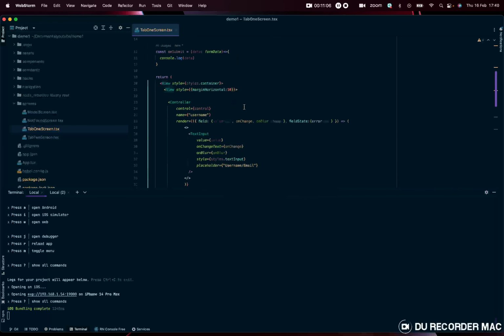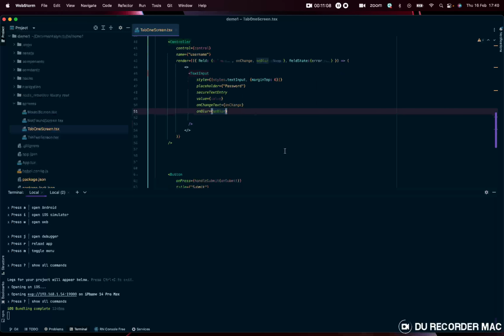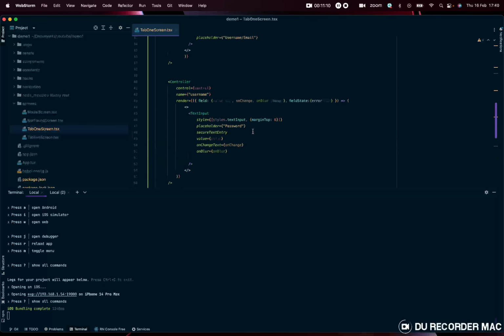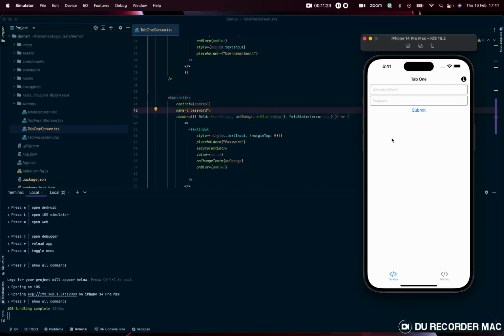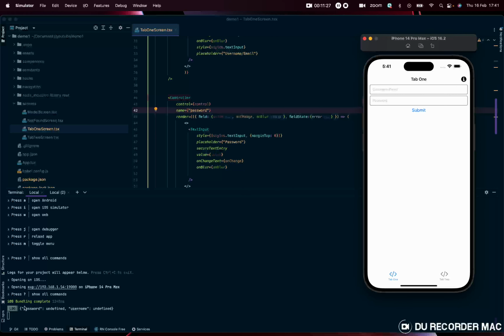This looks much better. Okay, cool. We have already done this, that as well. So we've passed the control, but instead of username here, we need the password. Let's go back to the emulator and see how everything looks. So if I try to submit this like that, you see our console.log is giving us password undefined, username undefined.